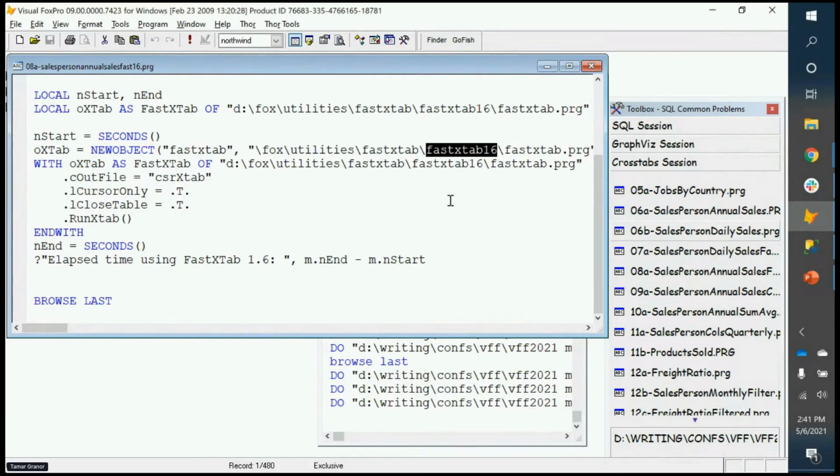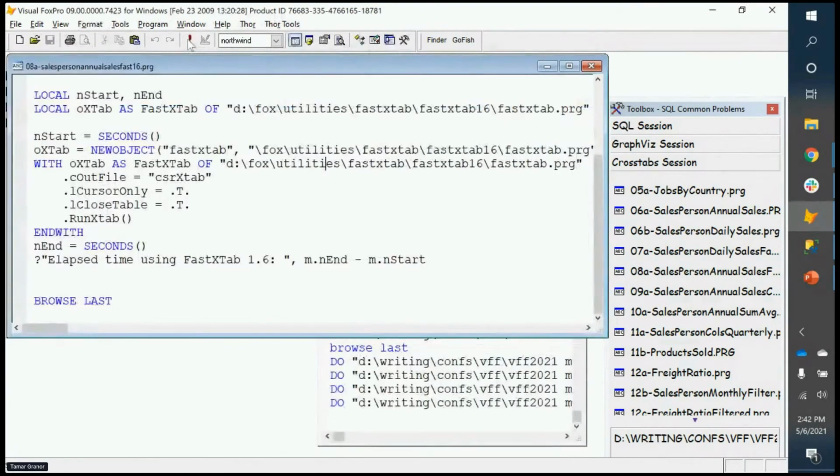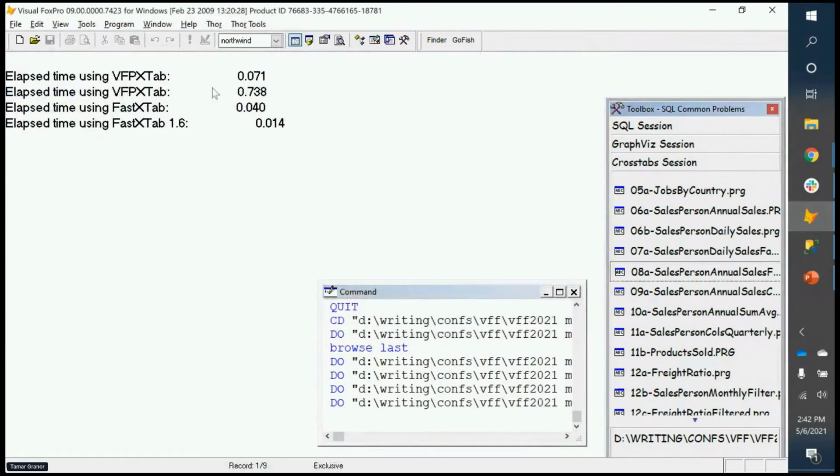I just put them in different folders, but otherwise the same. And when I run this, it was instant, which it was instant even with VFPXtab, but still considerably faster, about 1/5 the time, 1/4 the time of the original. It was this example up here. So faster even on a really simple example. The materials include the daily sales for using this one also.